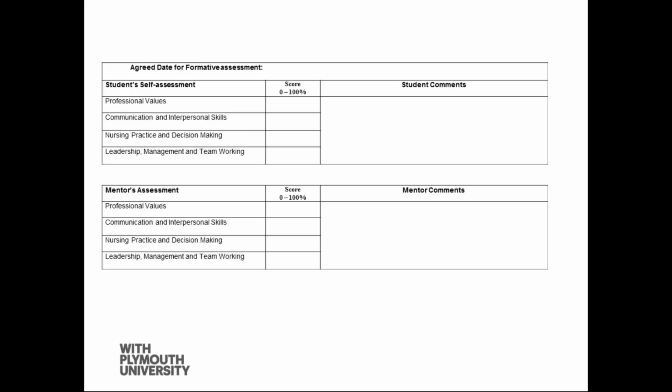As you do now, for your formative assessment, you will undertake a self-assessment on a score from 1 to 100 for each of the domains, and your mentor will give you an assessment which you will discuss at formative. This is no different from what you do now. It's just a change from 1 to 6 to 0 to 100.